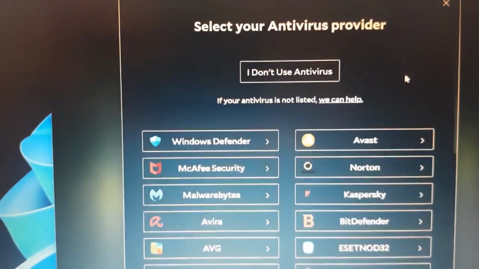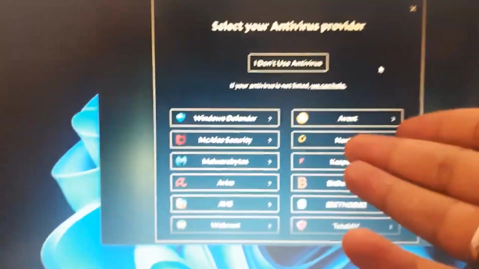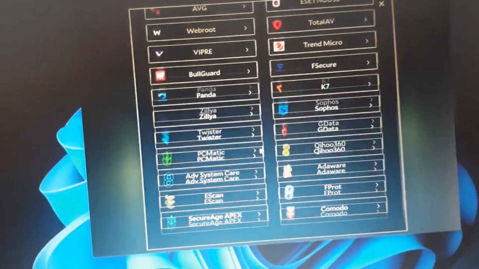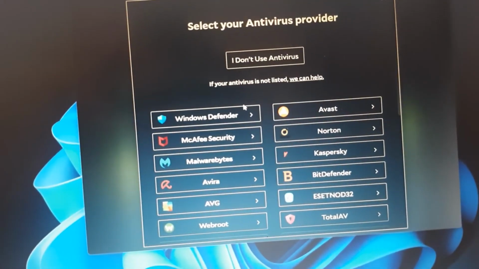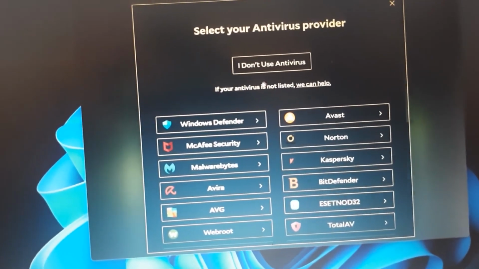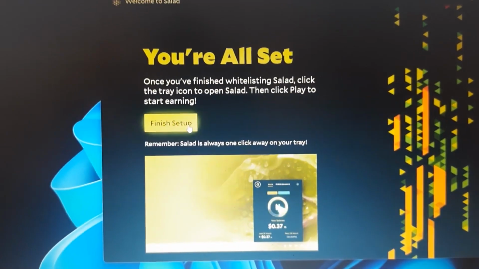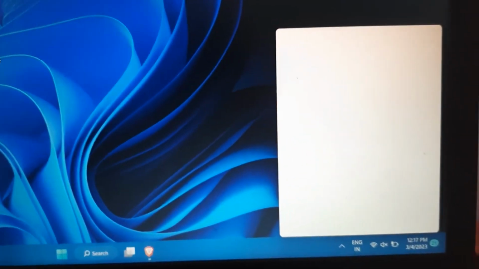Now go to the antivirus section, and I think that this is pretty cool. They have added every single antivirus, because antiviruses might flag Salad, but you know it has 4.5 stars, or I guess it has more on Trustpilot, so how can it be wrong? So just click on your antivirus, follow the steps that are shown on screen, read every text, and boom, your setup is done. You are ready to earn.